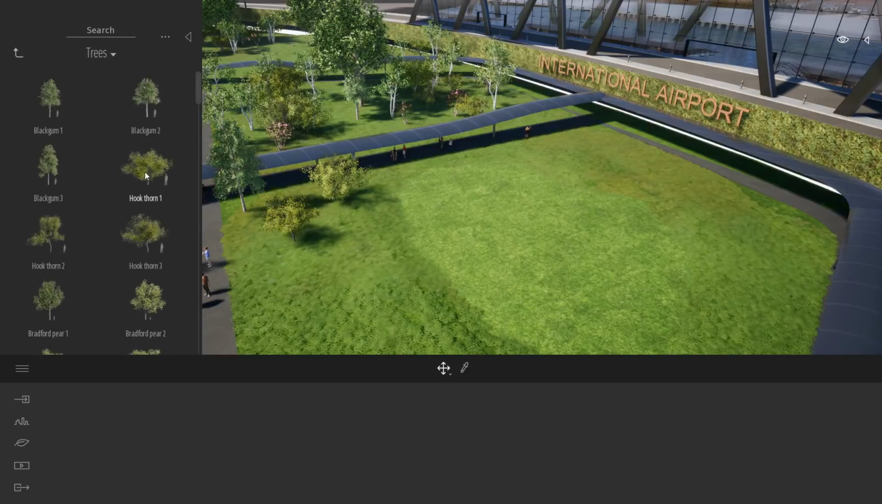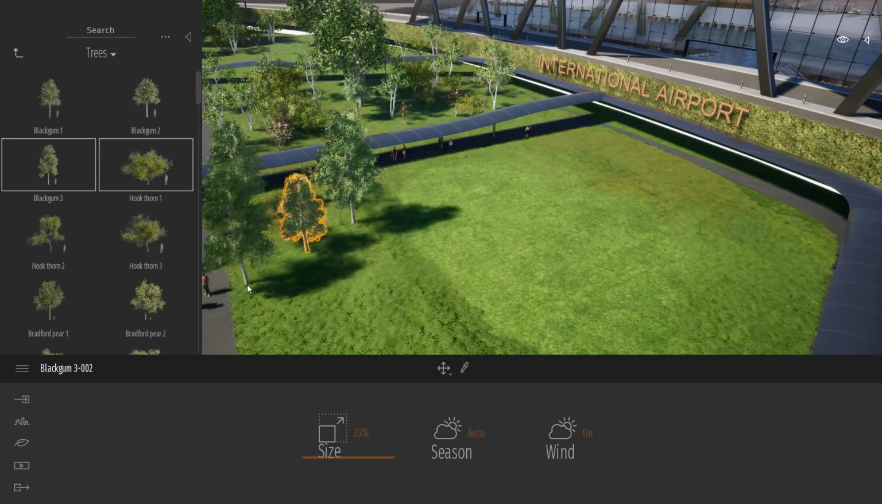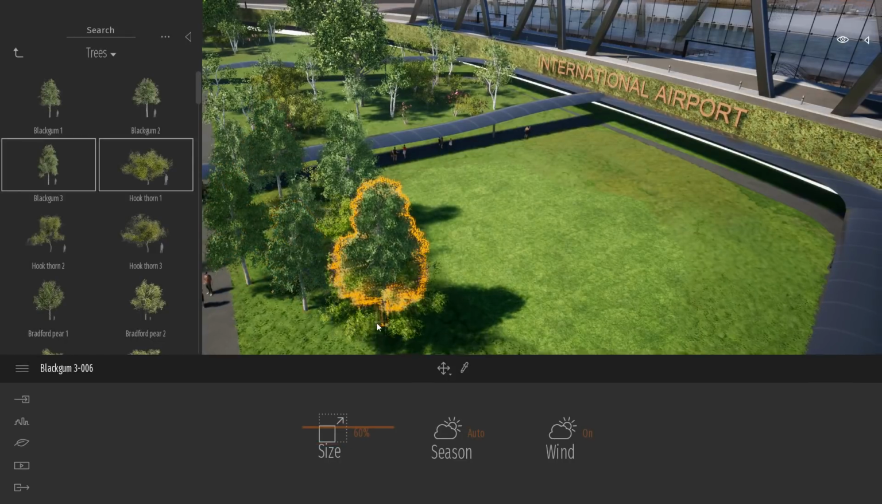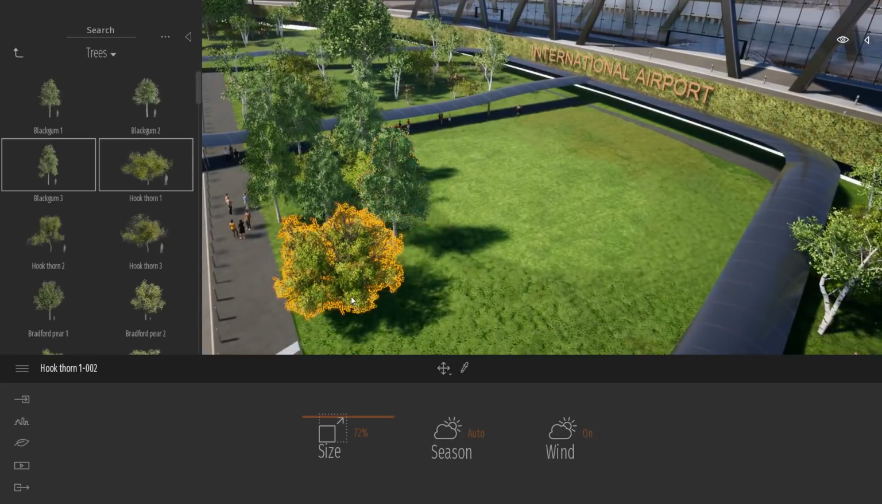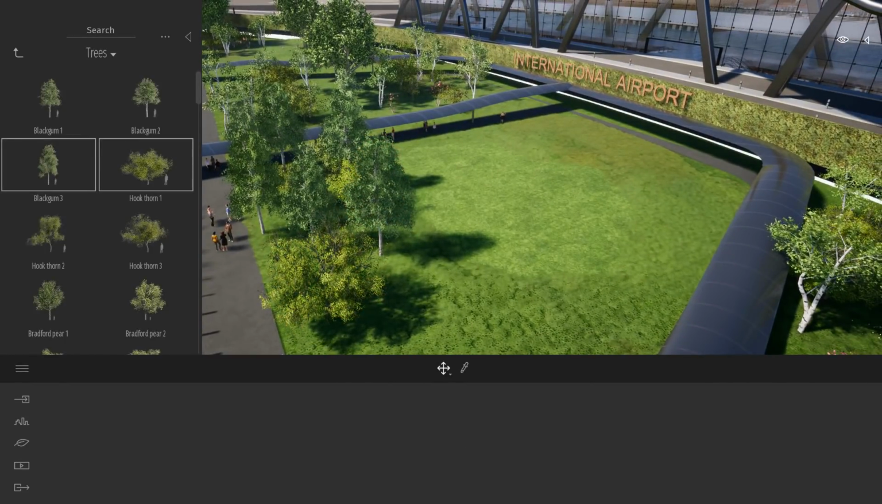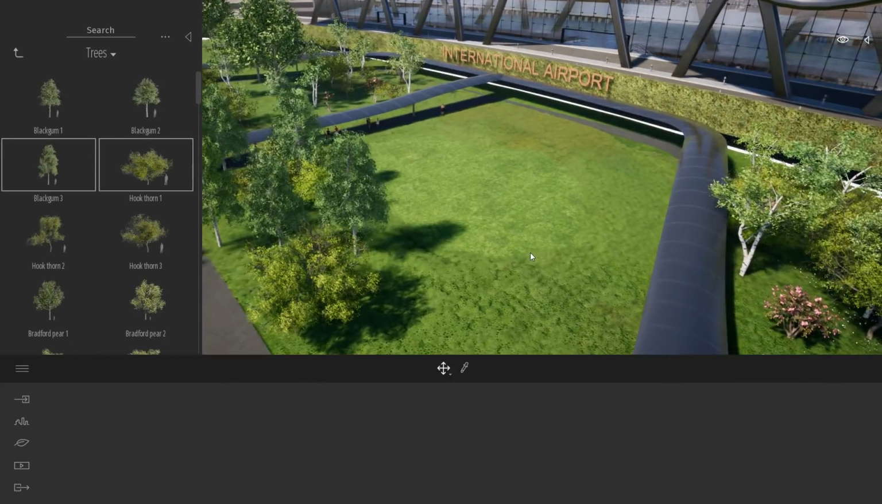I can even create a multi-selection by holding the Control key. I select those two trees, and now each time I click inside the viewport, Twinmotion will randomly select one tree from my selection and add it to the project. And because it's in the tree folder, it will take a random rotation and a random scale, so you won't see the repetition. To add vegetation even more quickly, we also have a paint tool.